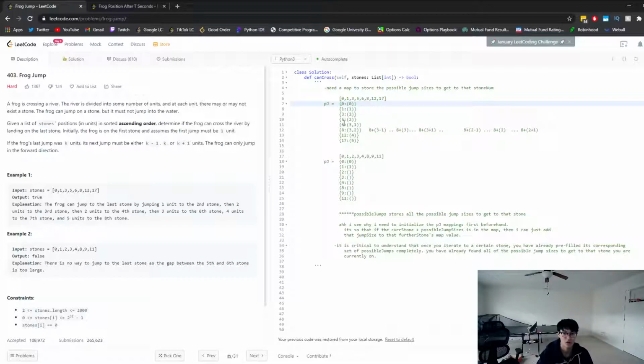As we saw, for 3, you can use a size k equals 2 jump to go from 1 to 3. So that's why we have 2 in this set. And then, as you can see, we can get to 6 with a jump of size 3 or with a jump of size 1. You can get from 3 to 6, so that's a jump of size 3, or you can go from 5 to 6, which is a jump of size 1.